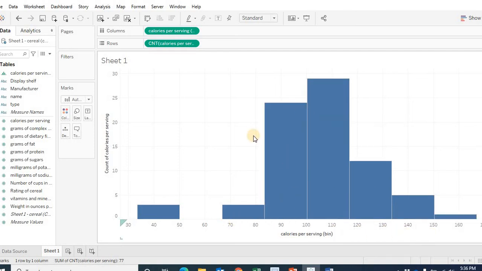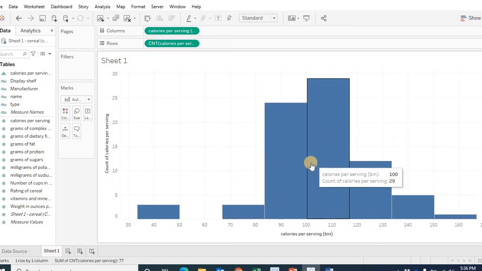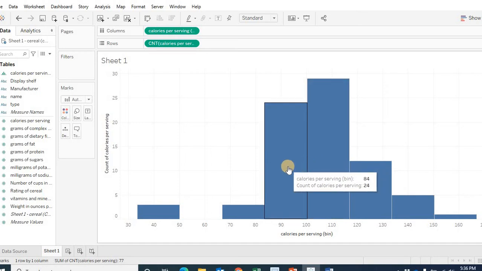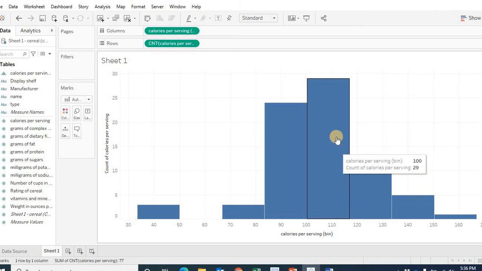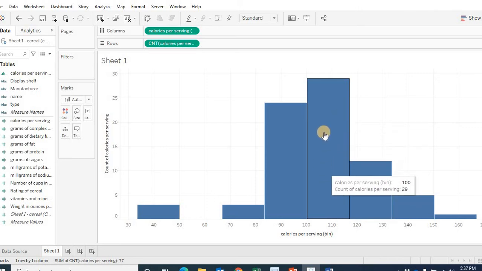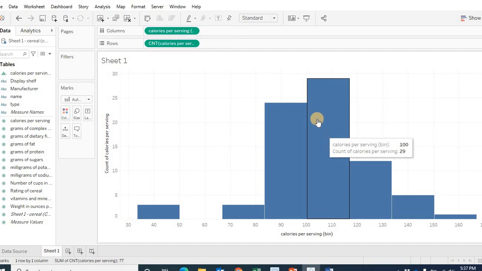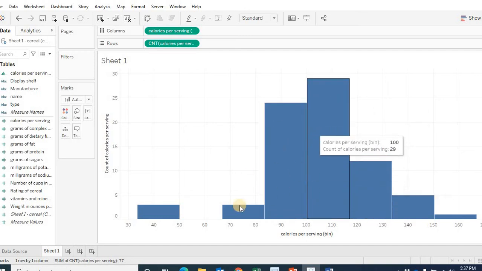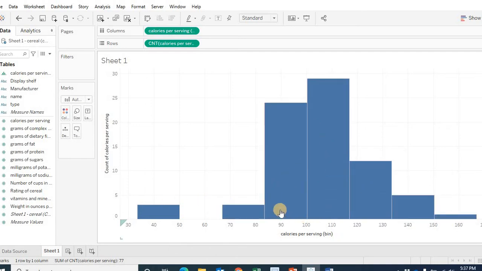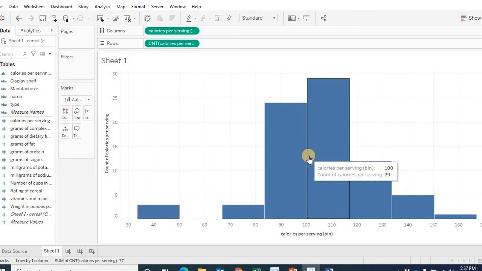I would certainly not call this a normal data set. We have, I think, about 65 or so cereals in our data set. So I certainly would not call this a normal distribution. But it's relatively symmetric for what it is. If we had more cereals represented, then we would start to see some of that smooth out a little bit. All right, so that's our basic histogram.